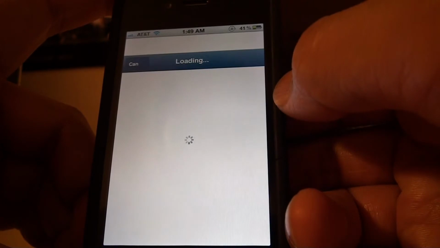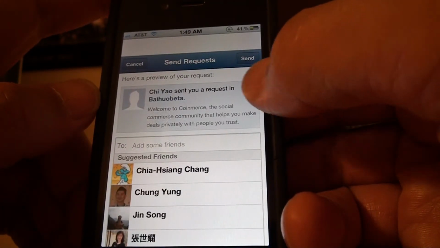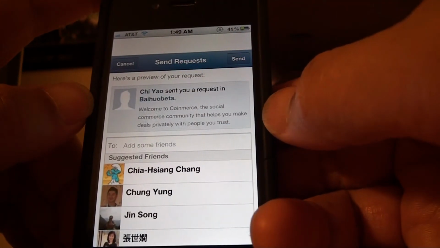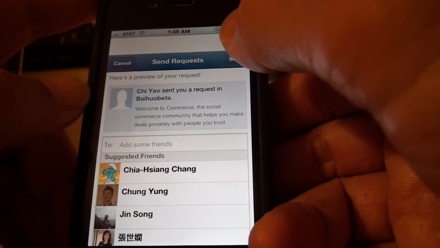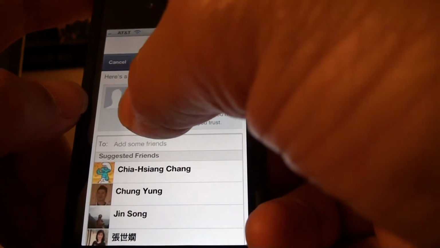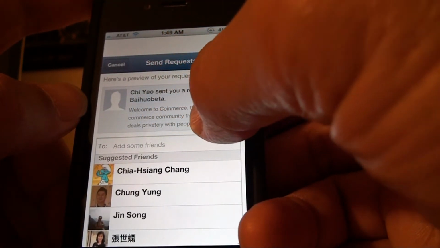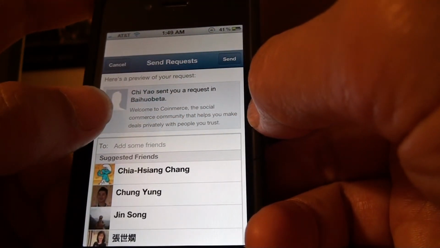Of course, you can invite your Facebook friends. This app has a Facebook integration. When you do this, you can choose your friend, and when you send a request, your friend will see, "Welcome to Coinmerce, the social commerce community," etc.